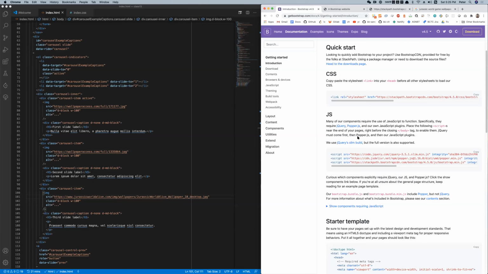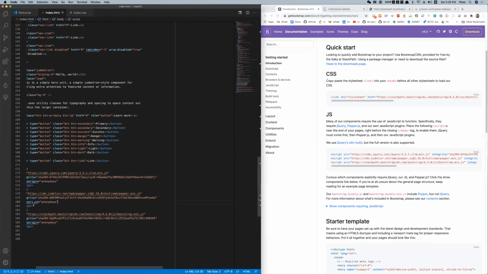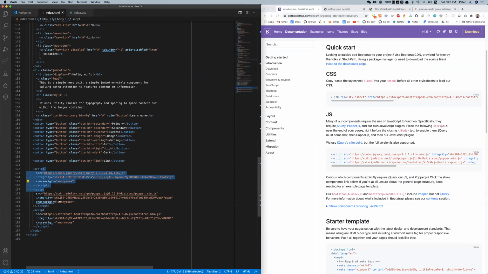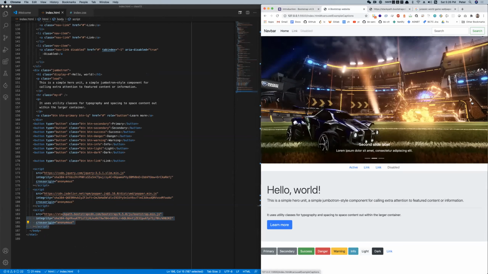jQuery must come first, then popper.js, then our JavaScript plugins. We use jQuery Slim build, but full version is also supported. So we just need to copy this and put it near the end of our page before the closing of our body tag, which is right here, okay? Paste, done, okay? So jQuery comes first, Popper and the Bootstrap.js comes second, okay? So let's take a look at our code, refresh. We should be able to flip it, right?